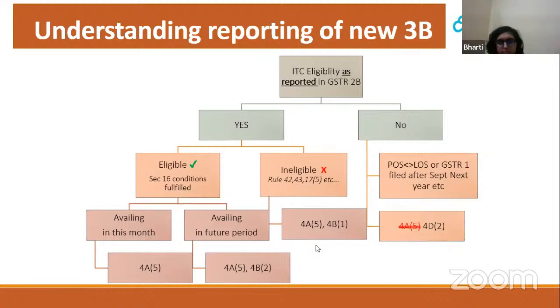Any questions to anyone so far at this point? There's one question from Umesh, who is asking, can we modify auto-populated figures in 4A? The answer is yes, but you have to give a reason why you are modifying. Any change that you make to values in table 4 invites a notice from the department, which you have to explain. So technically, the portal will permit you to make the change.